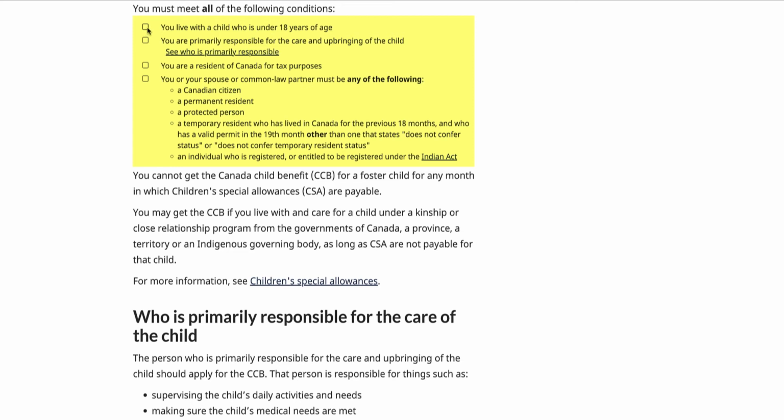So you can click on which ones it is, and if you click all 4 of them, you can proceed with your application. So the first one is that you live with a child who is under 18 years of age. Yes. You are primarily responsible for the care and upbringing of the child. Yes. You are a resident of Canada for tax purposes. Now make sure this is not just for PR or for citizens of Canada. This is for tax purposes. If that applies to you, you can click that button right there.